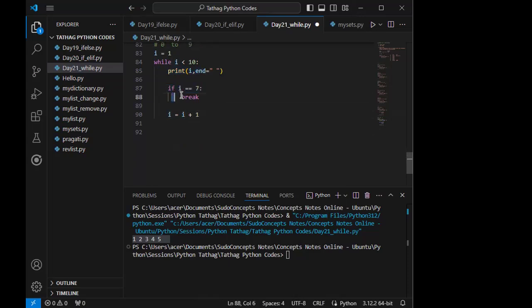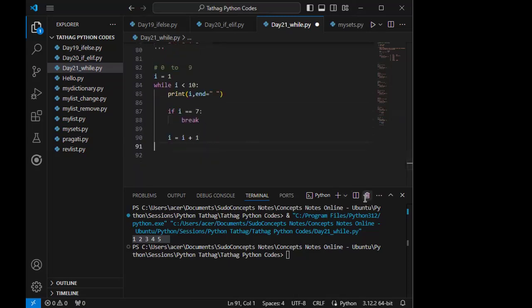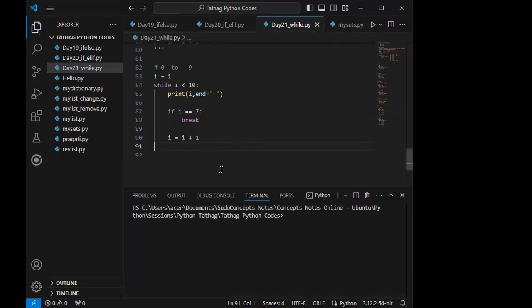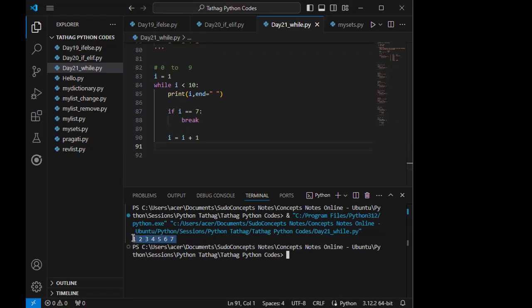Yes. Meaning break. When it becomes 7, it stops completely. Your while loop stops completely. Understand? Very good. So let me save this and run this. Look at here. Okay. 1, 2, 3, 4, 5, 7.